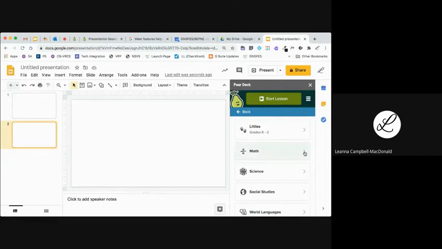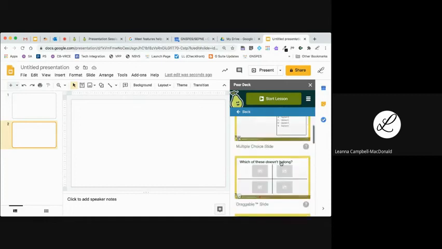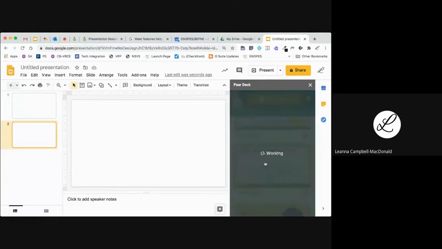I'm just going to go down, I went to math, and I can see all the pre-made ones that are there, and I can click on one, and it will put it in my slideshow for me.